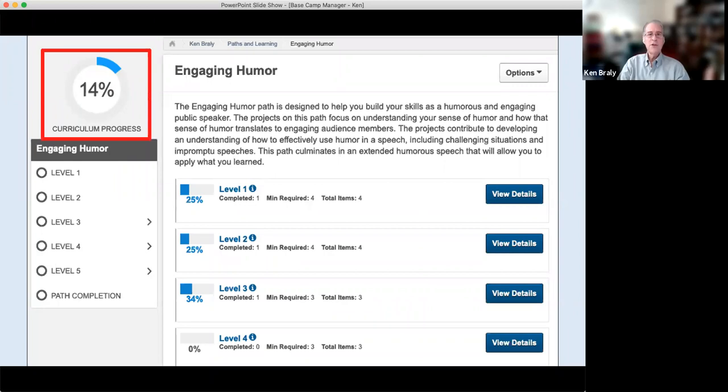Over here on the left, it shows the whole curriculum over all 5 levels. You're 14% complete because there's one project done in each of those 3 levels. That's not a useful number really, but it kind of gives you an overall view of your progress through all 5 levels.